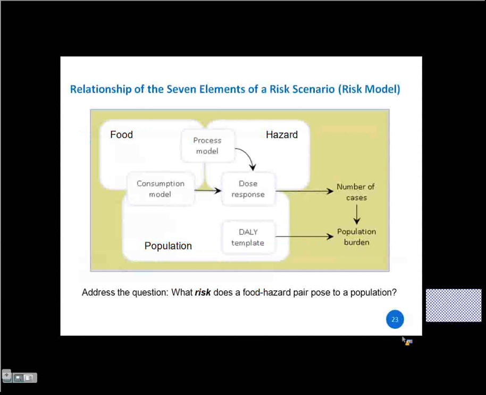What we see in this figure is the relationship of the 7 elements of a risk scenario. These elements are interrelated. Each of them contributes an essential piece of data to create a complete risk scenario on which the estimate of risk is based. The fundamental question iRISK seeks to answer is a simple one. What risk does a food hazard combination pose to a population?